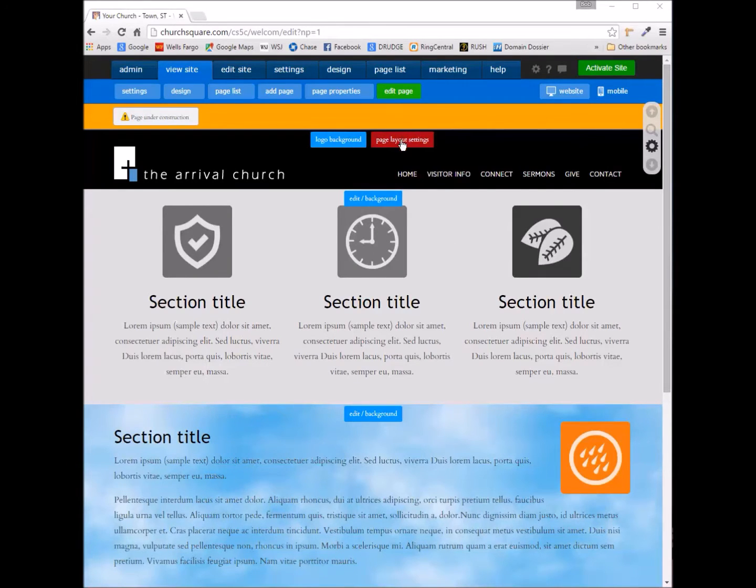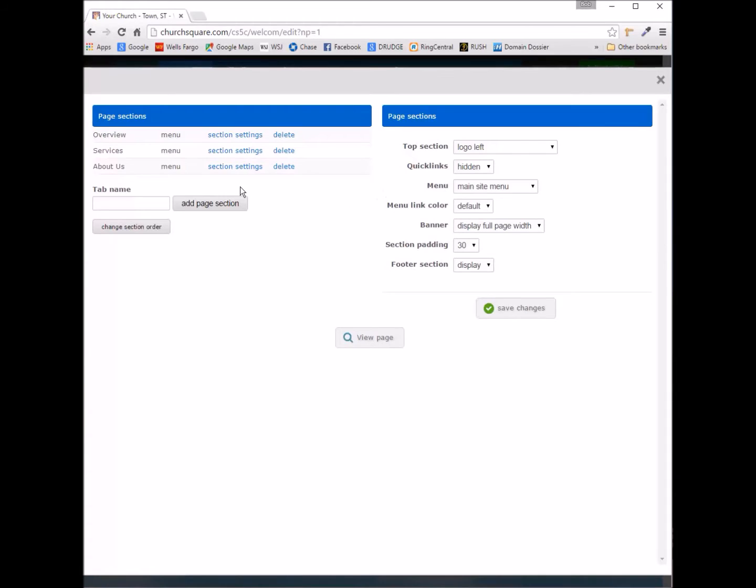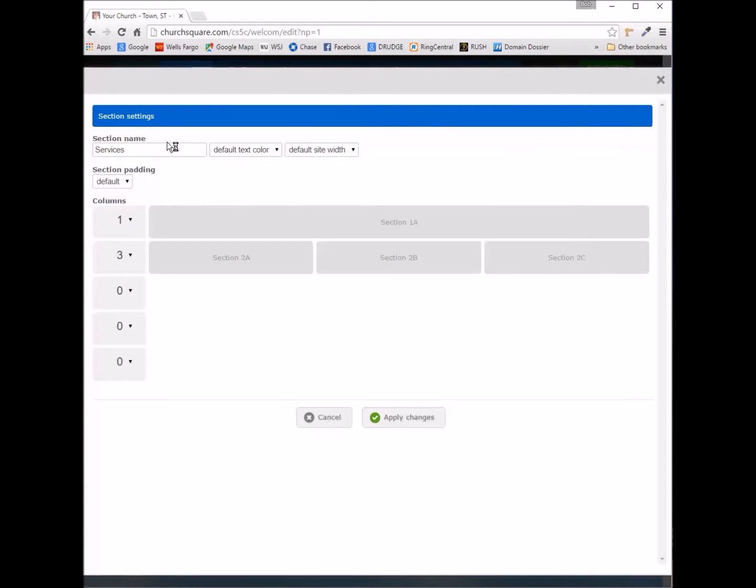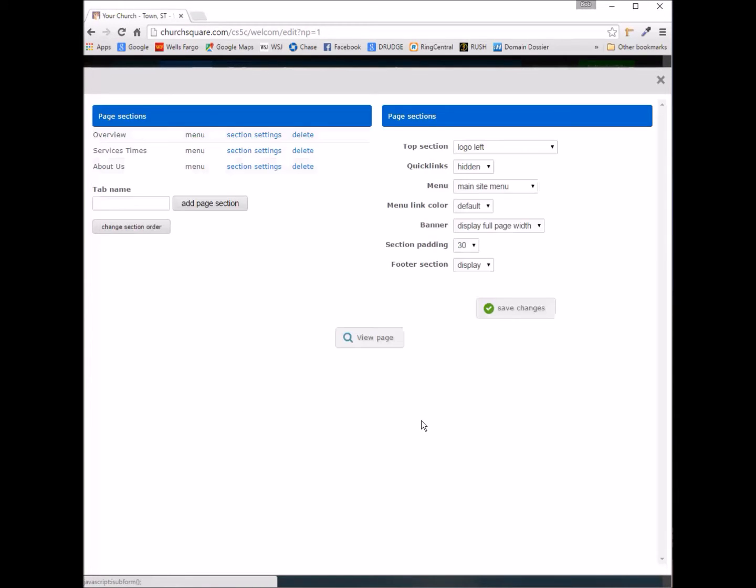First, let's structure the page by editing the page and clicking on the red button Page Layout Settings. Click the section setting for services and change the name to service times. You can eliminate the section 3 column section if you want to by changing it to 0. Apply the changes and type in map in the tab name box and click the Add Page Section button.